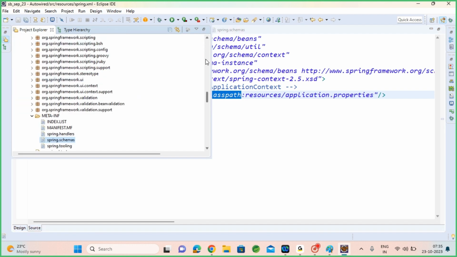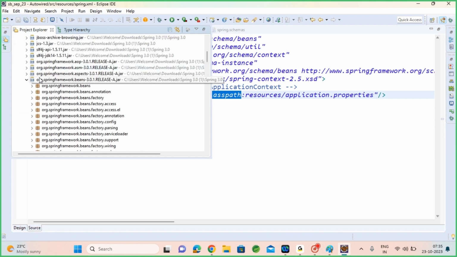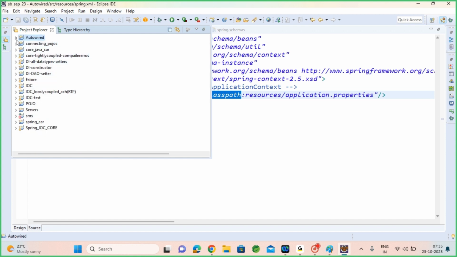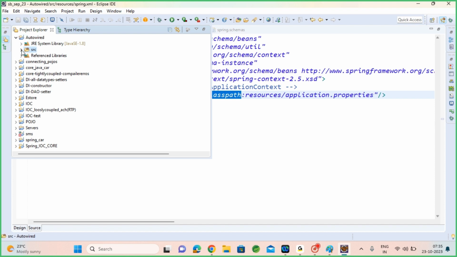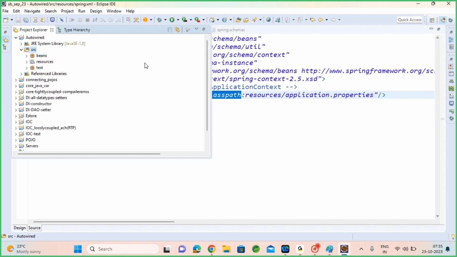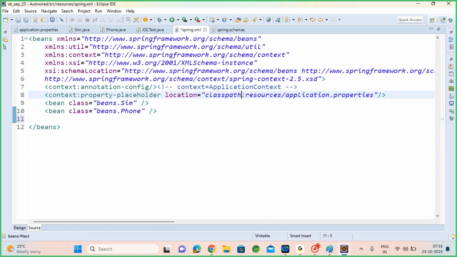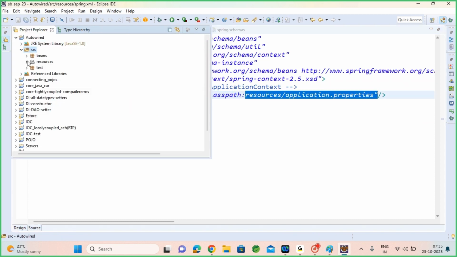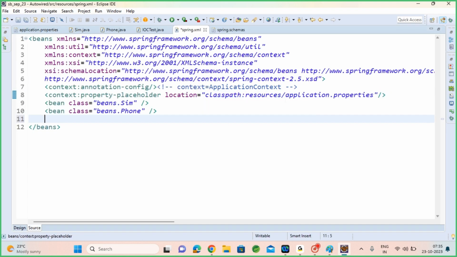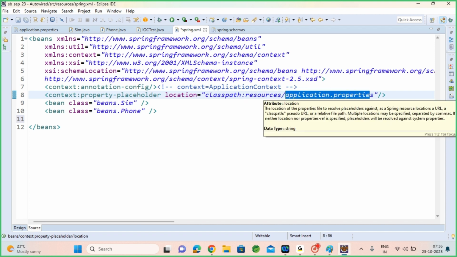Class path means your class path location from main, right? As soon as you created a project, from the src folder, you can see, right, inside source. Whatever path you have here, that path you need to pass. Class path means inside the source src. Inside src I have resources, inside resources I have application properties. So I am giving classpath colon resources, which means inside src there is a resource folder. Inside the resource folder I have application properties.